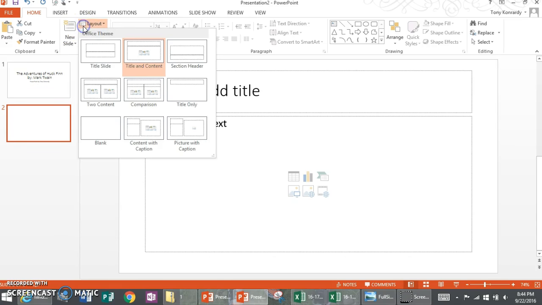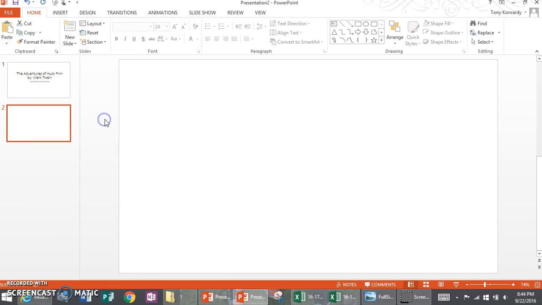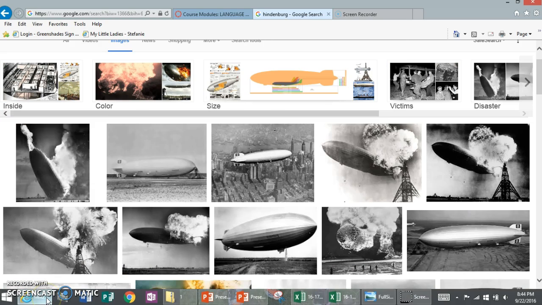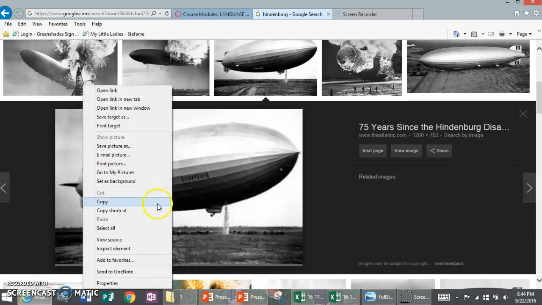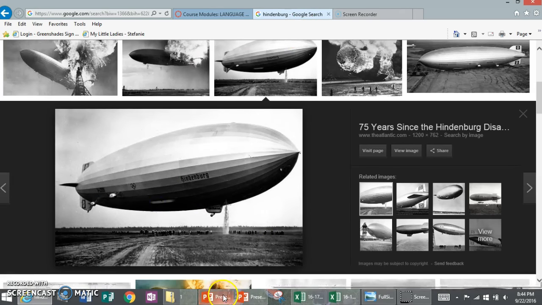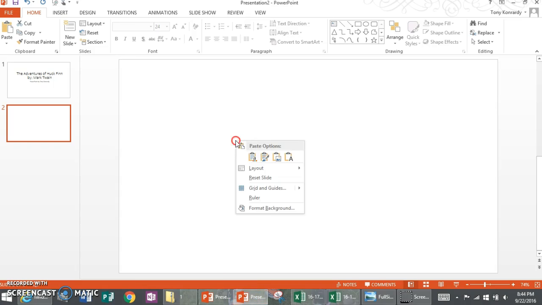Again, we want to take a look at our layout, and for this one we're going to choose blank. We just want a blank slate on our slide so that we can insert different things. Okay, the first thing that I would like to put in is a picture. Now typically we have some words and a picture on a slide, but there's different things that we can do. I'm going to go out to Google Images, and one of the things we've been looking at is the Hindenburg. Okay, and I'm going to take this picture, click on it, and at this point we know how to copy and paste. So I'm going to go back into my presentation, and I'm simply going to paste that back in.